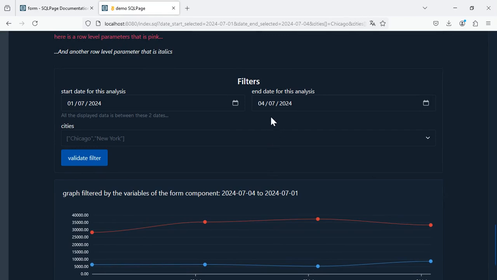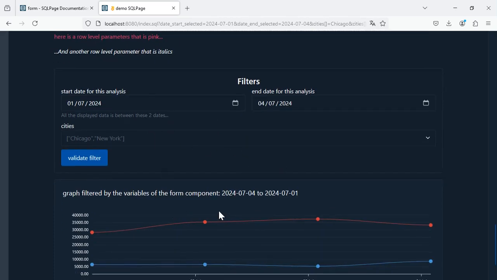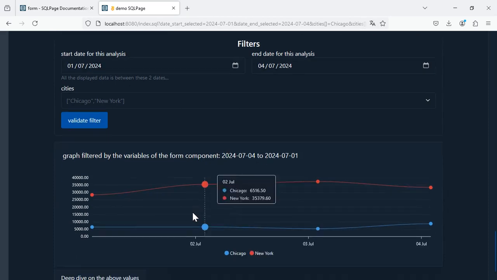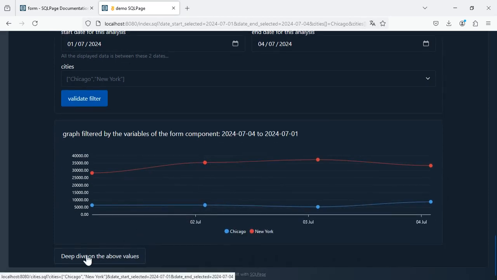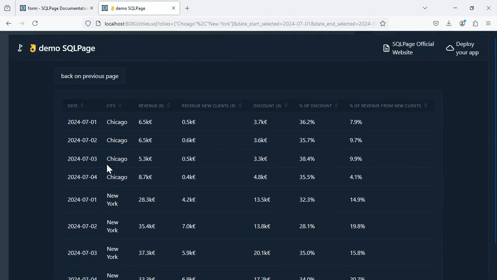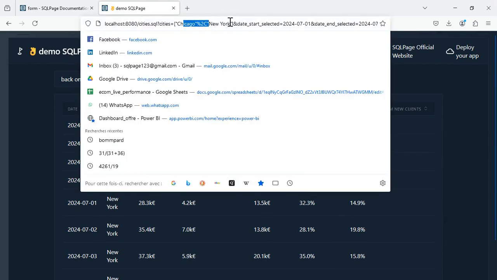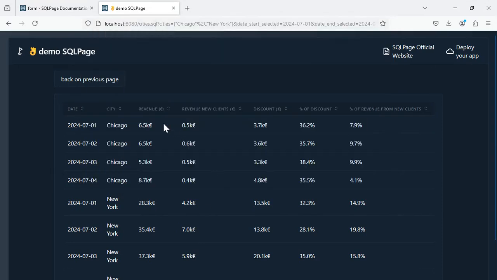We will do this using the form component. We'll set up filters with default values, and the graph will adjust accordingly. We'll also code a button below the graph that links to another page with detailed information on the selected dates and cities. When we click the button, the variable will appear to the other page, right here in the URL, and we will call also this page.